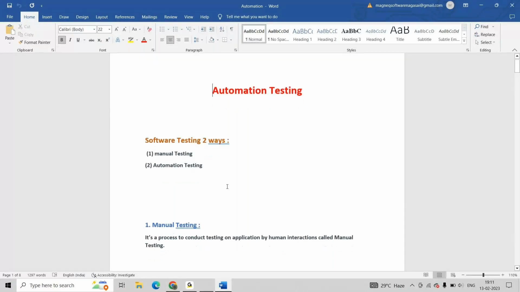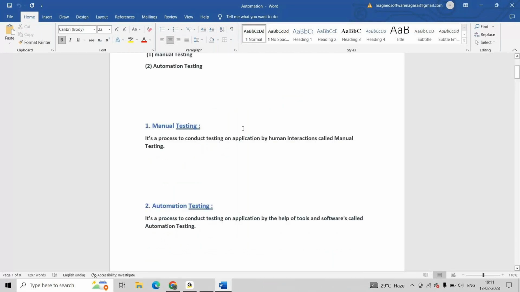Coming to manual testing, it is a process to conduct testing on an application by human interaction. So mainly the testing is done by human approaches. A human can give the usernames and passwords, and a human can analyze the report, whether the test case has passed or not. This testing comes under manual testing.